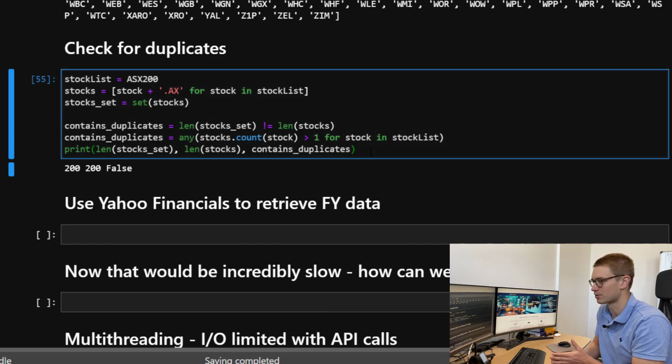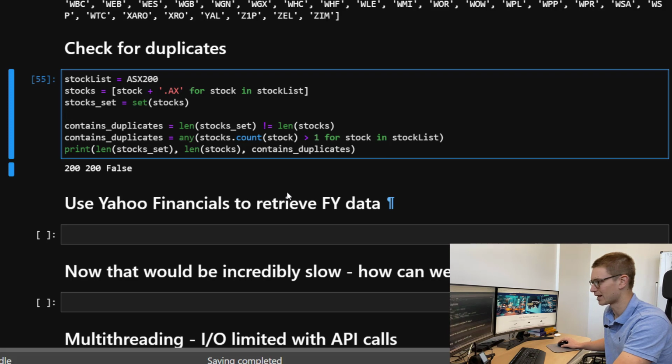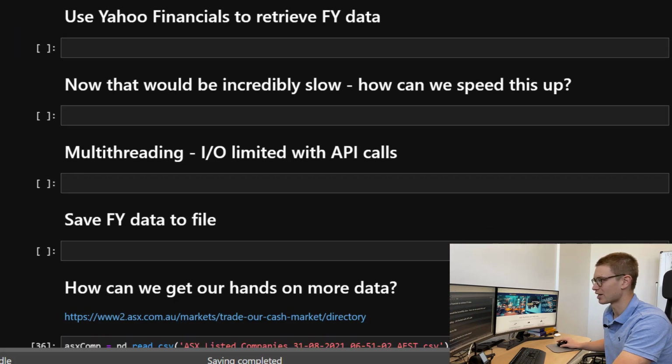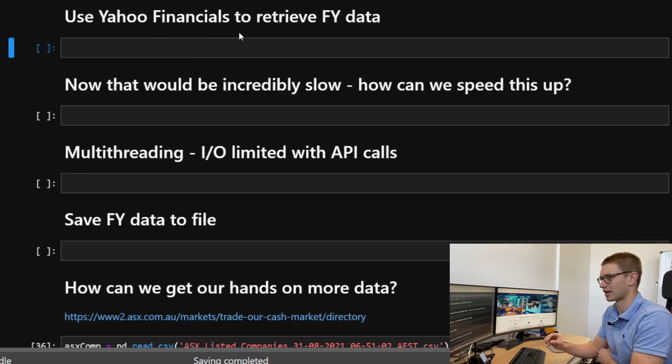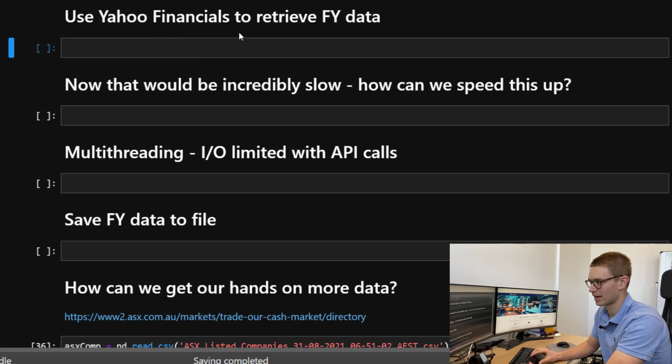But on whatever website you are using, you just want to check when you're combining lists that you don't have double ups, because that's important. You don't want double up information. It will just make your API slower. So let's use the Yahoo Financial data now and retrieve that financial information.